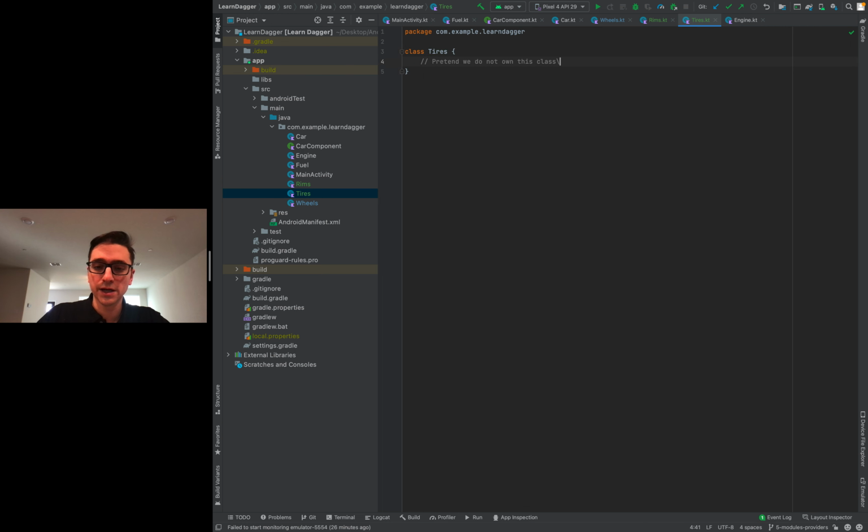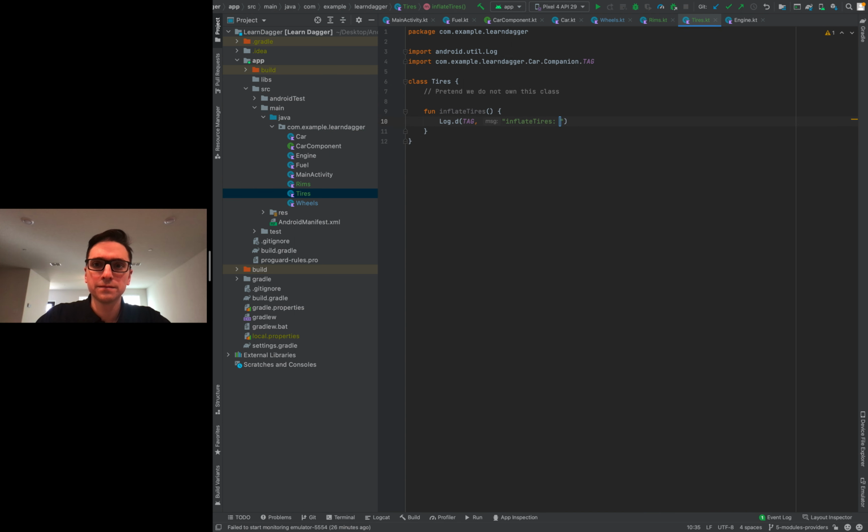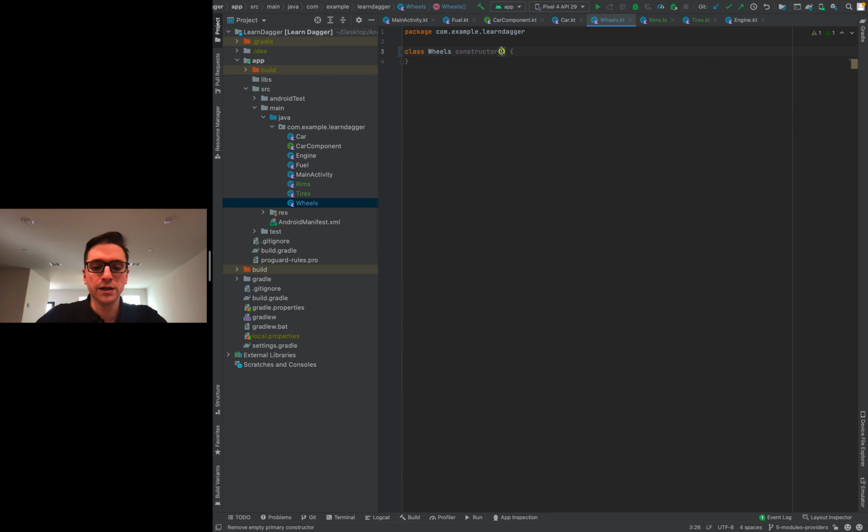All right, now let's pretend tires has a function called inflate tires. And all it does is log out "inflating tires." Okay, there we go. So it's inflating the tires. Now the wheels class, and it takes rims and tires. There we go.